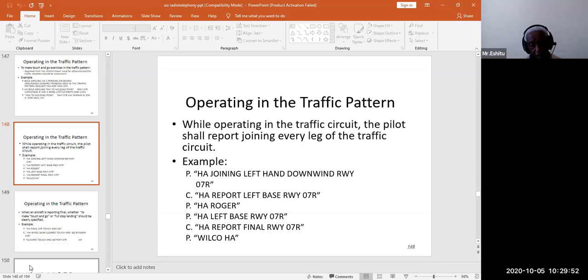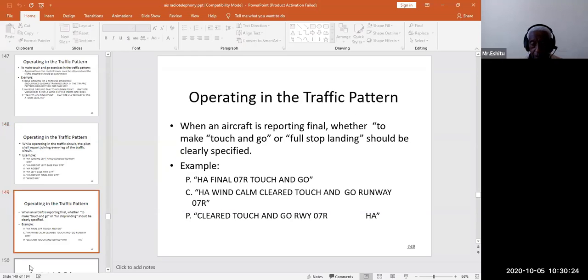Example: Hotel Alpha joining left-hand downwind runway 07 right. Controller: Hotel Alpha, report left base runway 07 right. Pilot: Hotel Alpha, Roger. Hotel Alpha left base runway 07. Controller: Report final. Pilot: Wilco, Roger, I will do, Hotel Alpha. That's all. When final, just land.